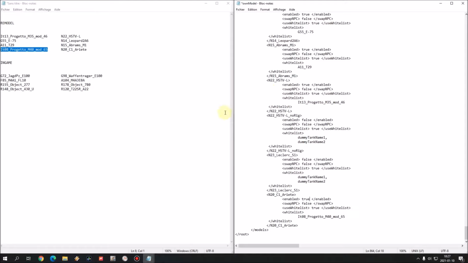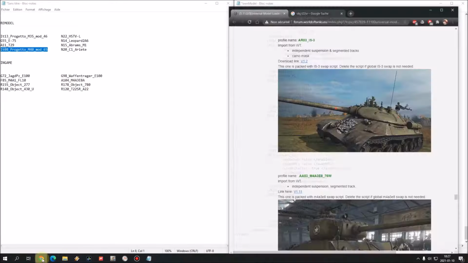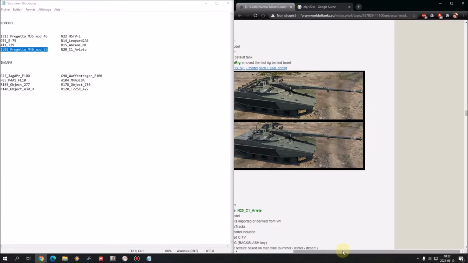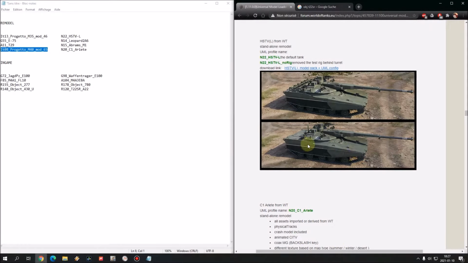Our HSTV. In this case, N20 HSTV has two models. The first one is with wig, and the second one is no wig. What this means is simply, if you search for it here, you have the two models. This is the normal version that I activated just now, and you have the no wig version. It's just gonna be without this cage just behind the turret. I don't really care if it's there or not, so I'm just gonna let it be.